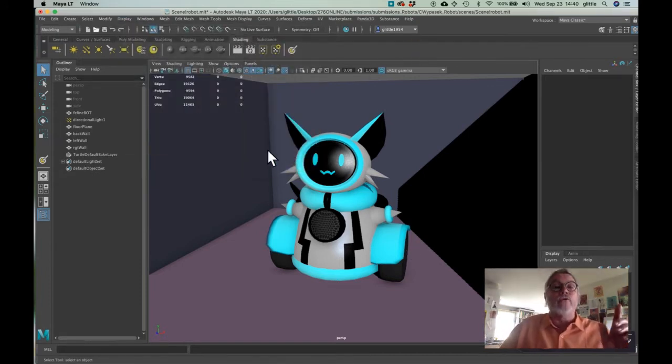Okay, so let's render this thing. What we could do is I could turn off this heads-up display right here, and I could do a screen capture and save it, and that would be a hardware rendering. But let's try doing a software rendering.